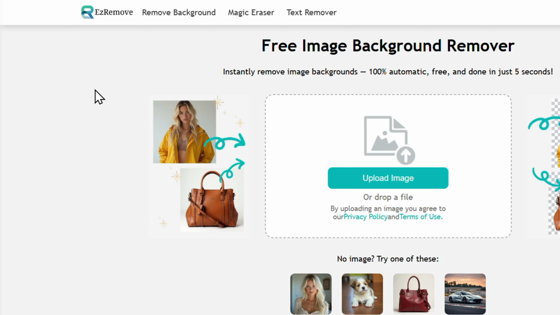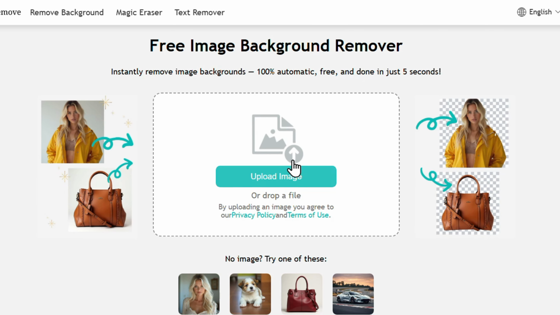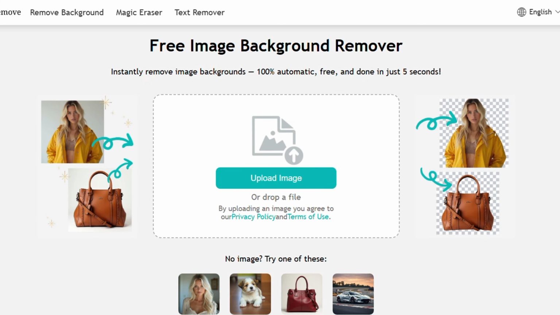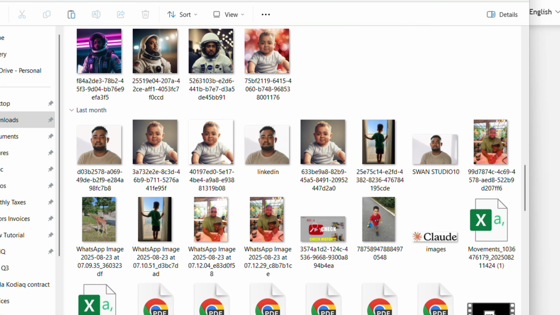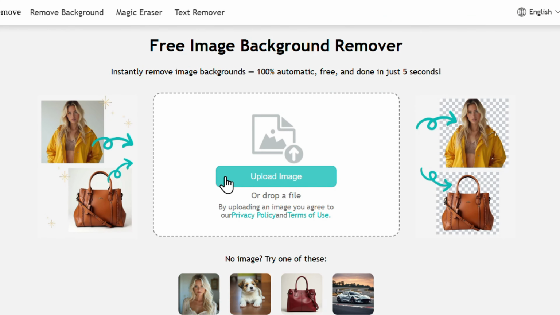So all you have to do is head over to ezremove.ai. And if you have your images, you can simply click and upload or you can drag and drop. So what I'm going to do is quickly choose an image right here and just remove the background. So let's take this baby here. I'm going to drag it onto this ezremove.